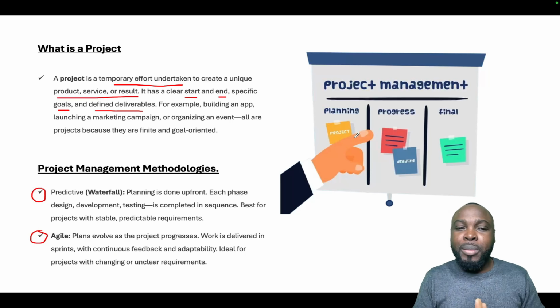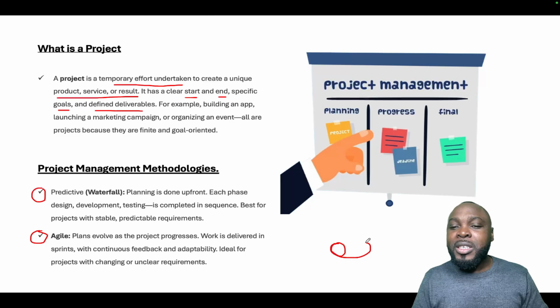Unlike agile, plans evolve. So in agile, work is delivered in sprints. We deliver it in bits. So let's say this is sprint 1, this is sprint 2, this is sprint 3, and this is sprint 4.